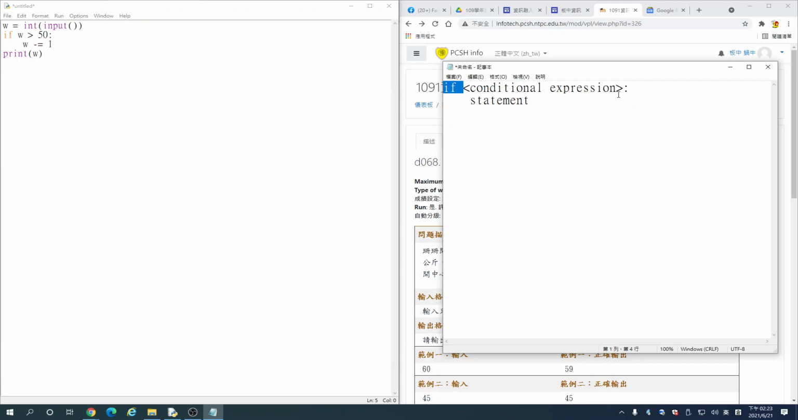Between this if and this colon, we are going to have a conditional expression right here. And then we'll have a statement. When this conditional expression is evaluated to true, then this statement will be executed. While when this conditional expression is evaluated to false, these statements will be skipped without being executed. So this is actually the if statement that we were talking about.